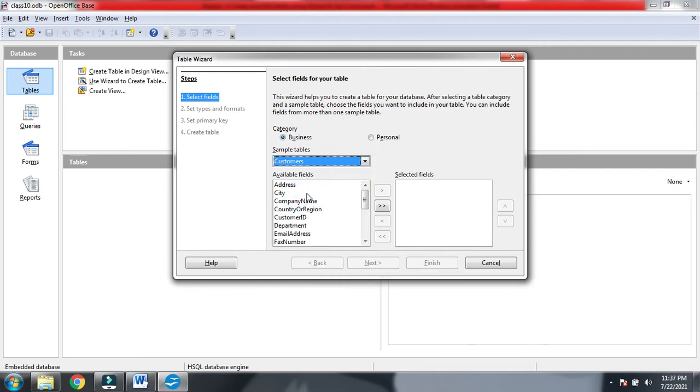Now in the option customers we have so many options which are available. So address, city, company name, country or region, customer ID, department, email address, fax number, so many things are available. So first I am going for country or region. So I have selected this. I want this to be in my table, so I will click here. It will get selected. Likewise, whatever number of fields you want to take, means columns you want to take, you can take, and then you will click on finish.